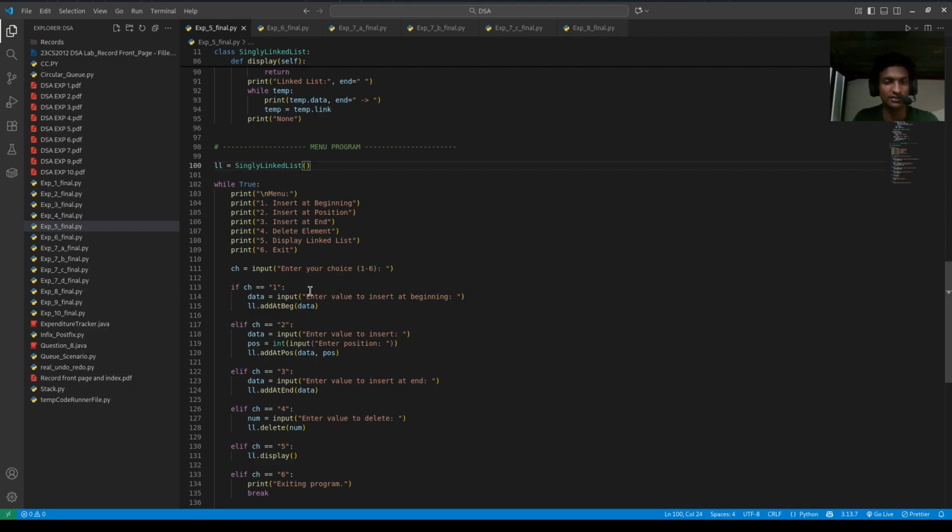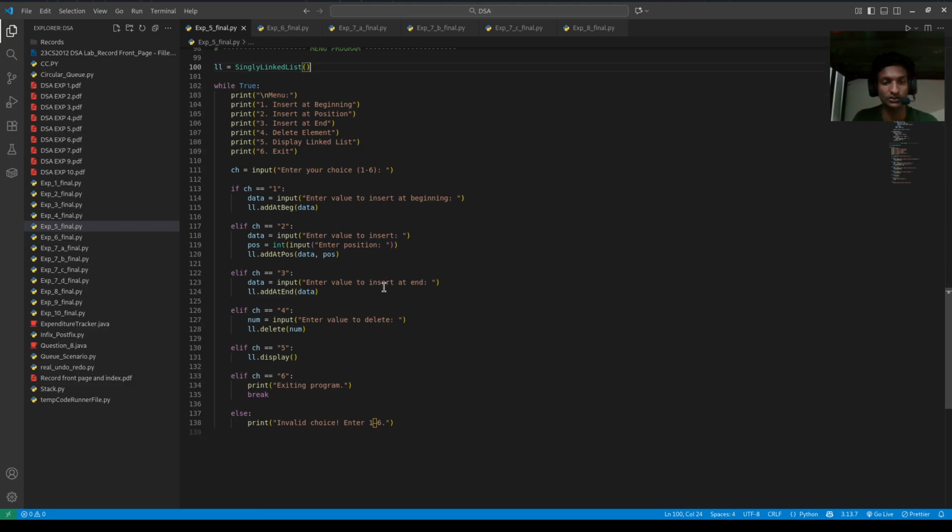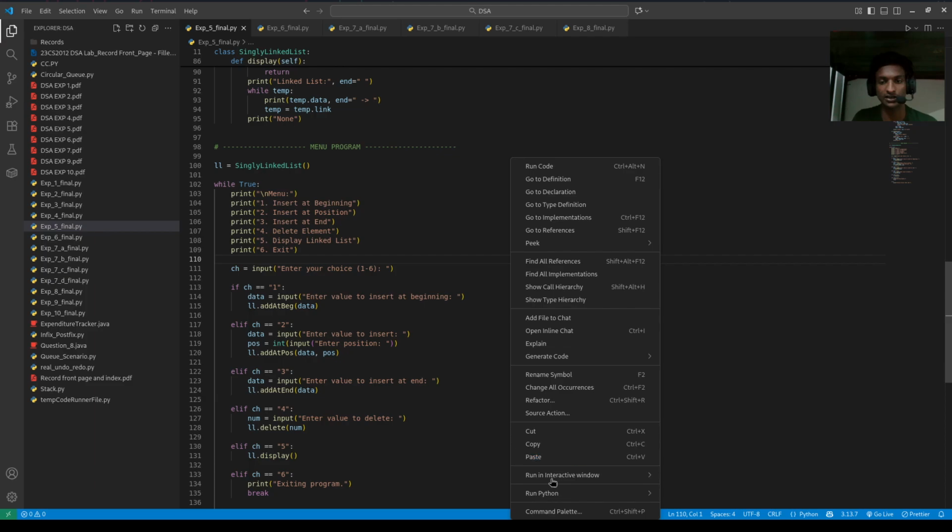Whenever a user inputs a value, it will take the value and do the functions accordingly. If the user gives the integer 1, it will insert a value at the beginning. If the user gives 2, it will ask where to insert. If the user gives 4, it will ask which value to delete. And if the user enters any other choice like 7 or 8, it will say invalid choice. Now let's take the output for this.